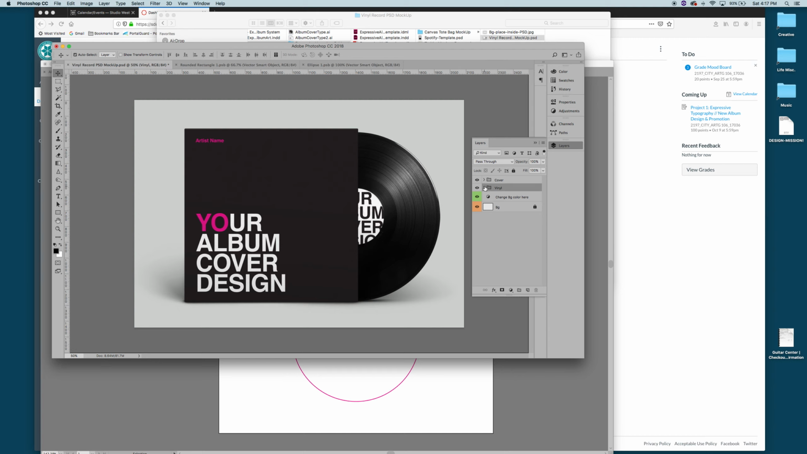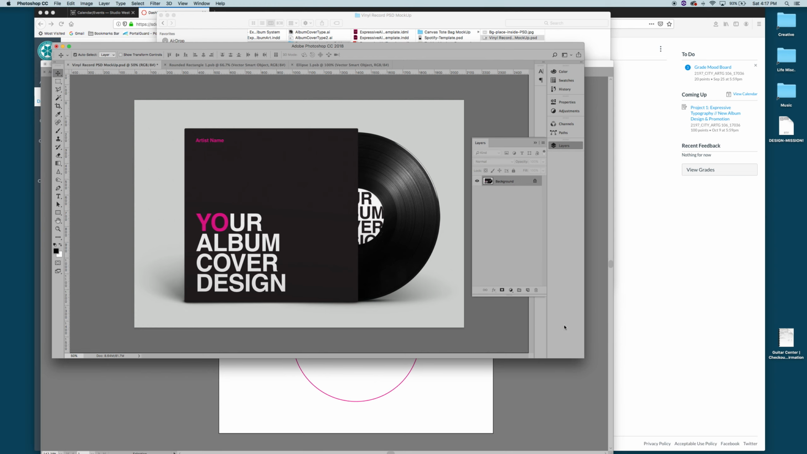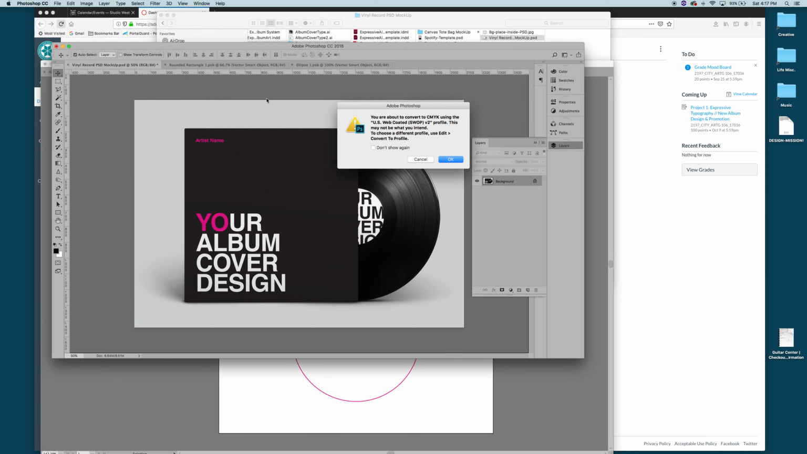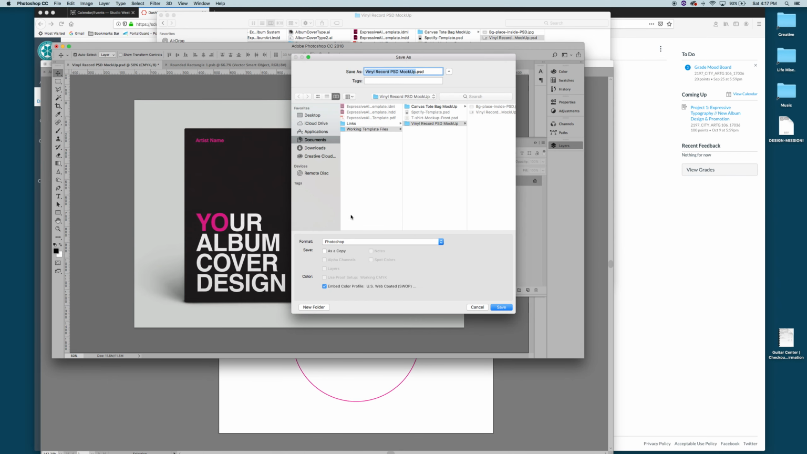So when you're done with that, I would save that. Okay. And then what I would do, when you get it exactly how you want it, go to flatten, okay? Go to image mode and make it a CMYK image, okay? Just hit okay. And then go to file, save as, and it was a PSD, make it into a TIFF. And I would just save it into the links folder.